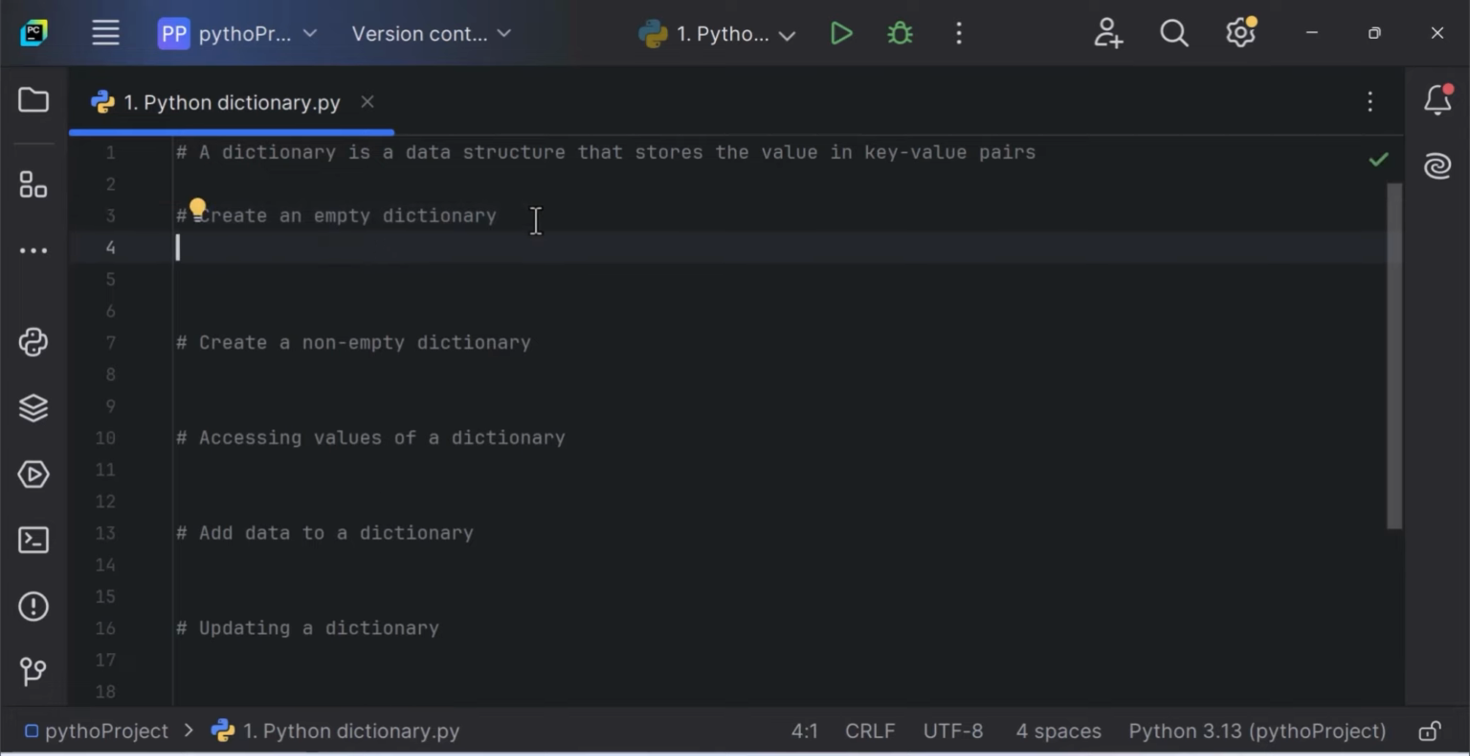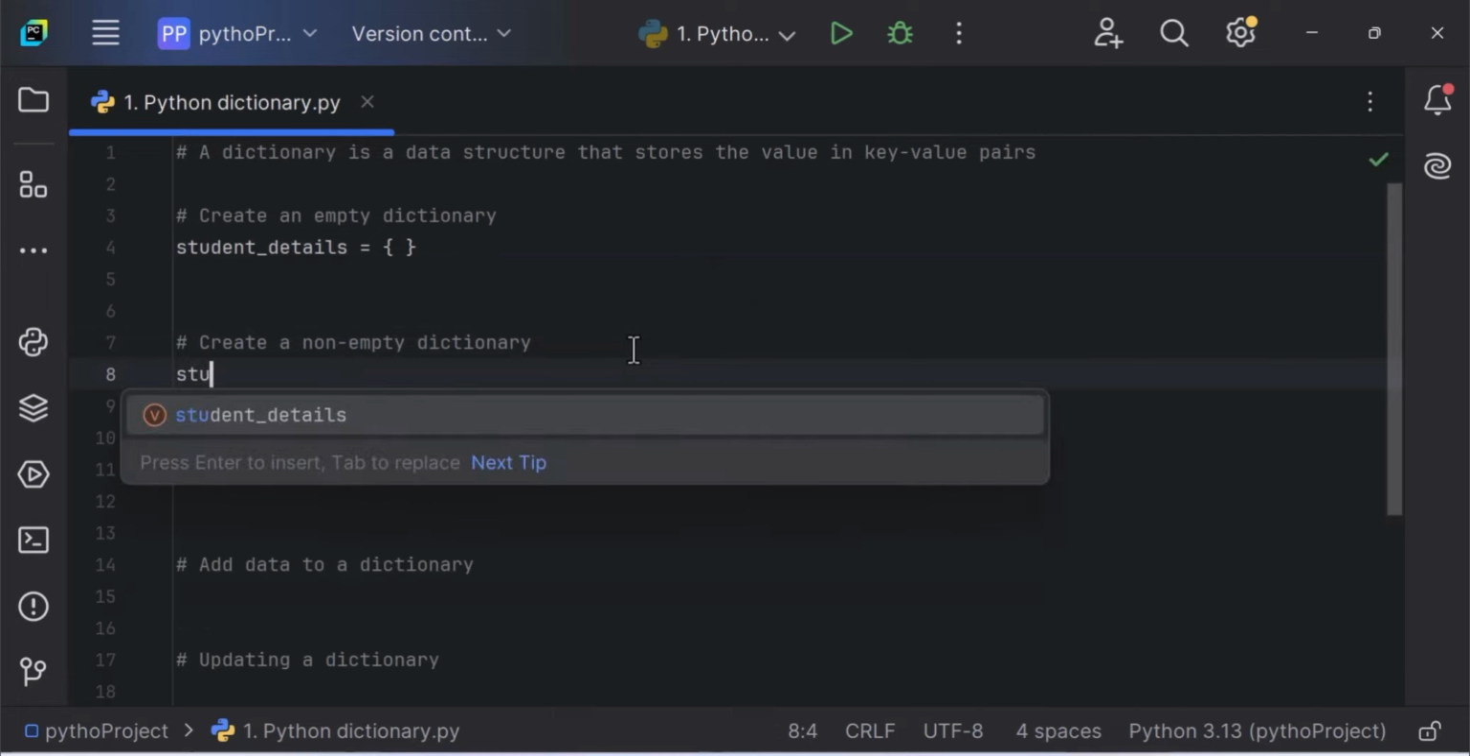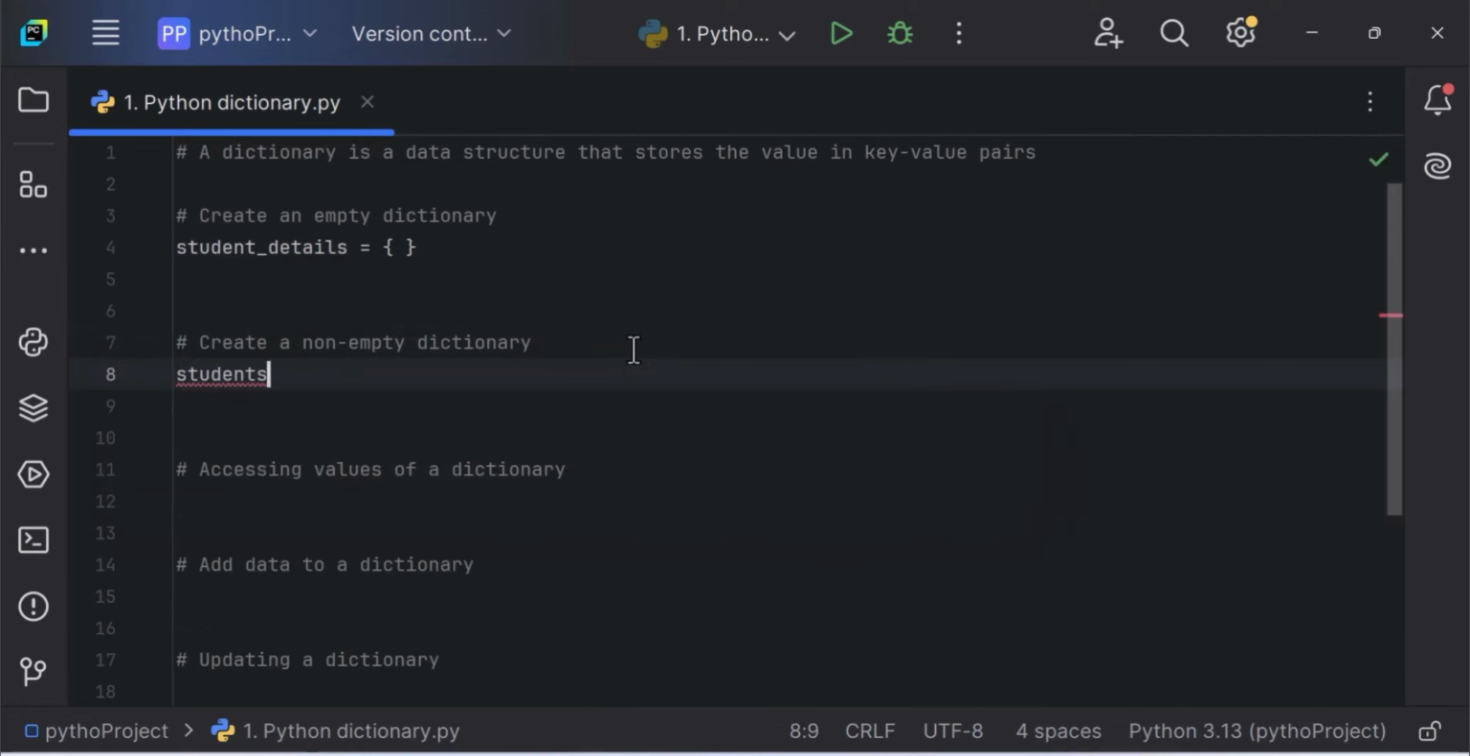To create an empty dictionary, we'll give it a name, student. Let's call it student details. Now, you put a curly brace, and this indicates an empty dictionary. Now let's create a non-empty dictionary that has a key value pair. Let's call it student details.